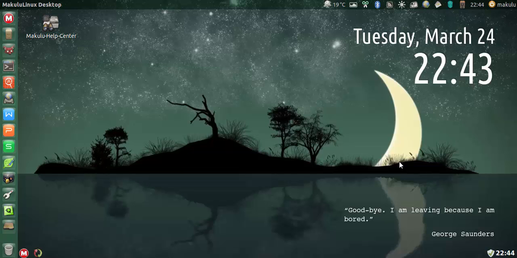MakuluLinux Unity Desktop has finally entered beta stage. So it's finally entered the beta phase. It's been a long journey. Poor testers have had to download hundreds and hundreds of ISOs. Well, not that many, I think about 5 or 6, maybe 10, I don't know. I've put them through hell.